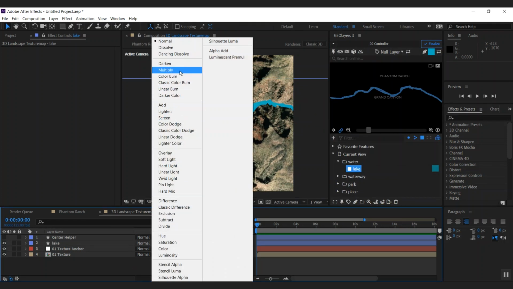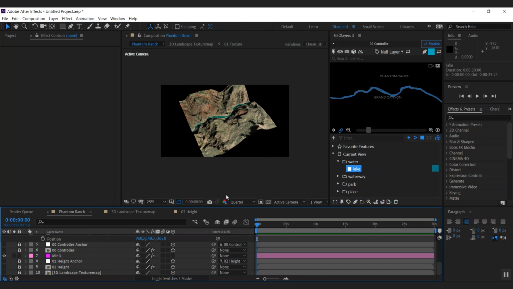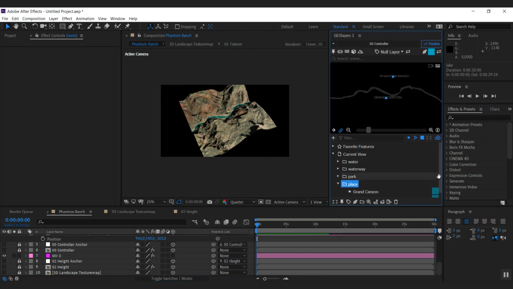First, let me change the blending mode to multiply here, so that we can see some texture through. Cool, now our river is nice and blue. What I'm going to do next is I would love to label Phantom Ranch here.